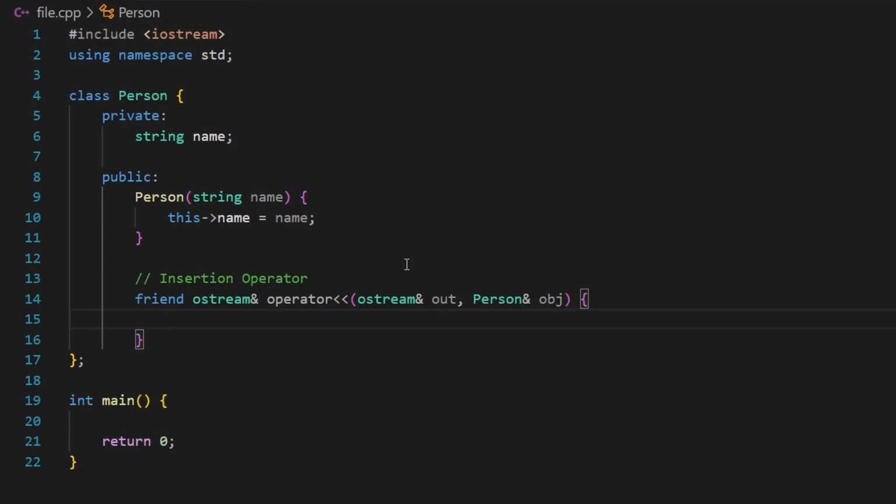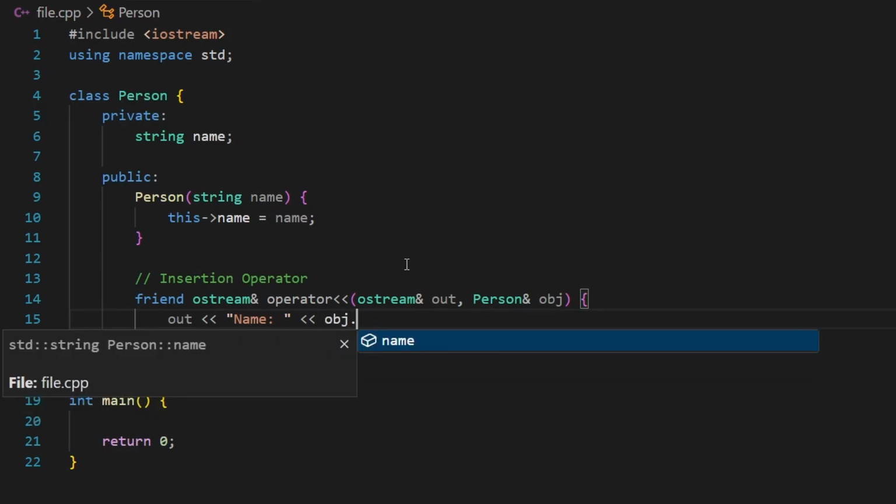Let's see how. What I will do is I'll say out like this and use the insertion operator. Now I'm going to treat it as a normal cout, just like what we do in cout. I'm just going to give a message. I'm going to say name like this, and I'm going to say object.name.